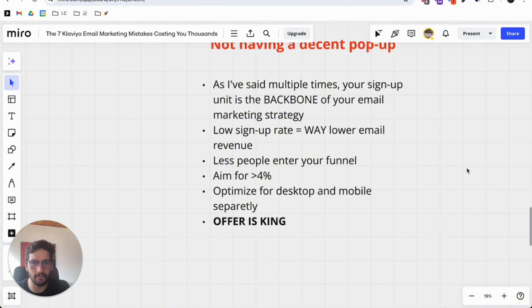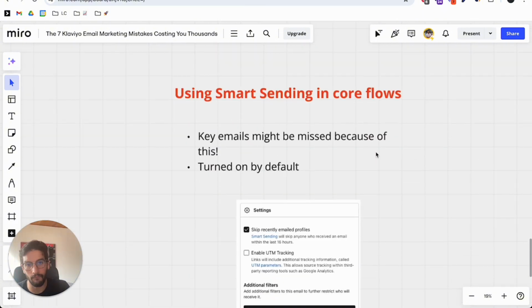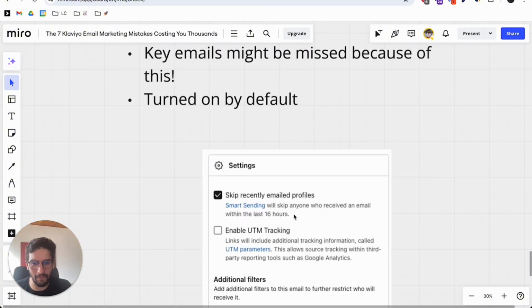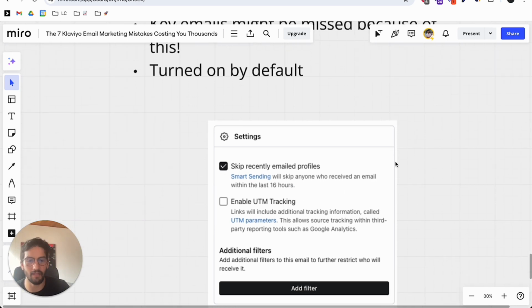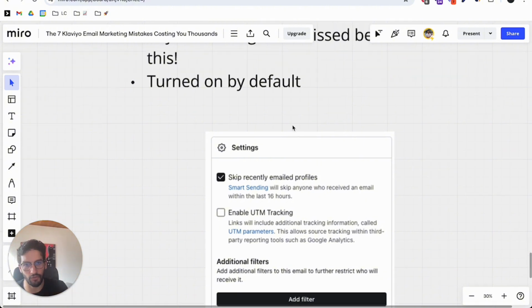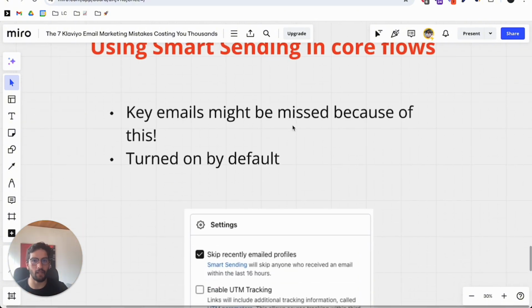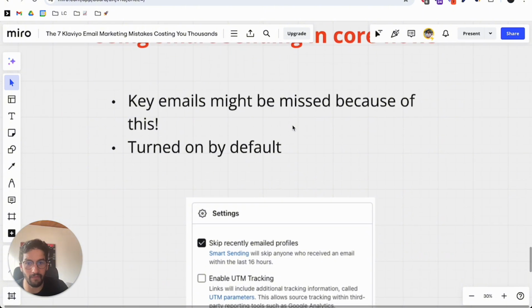So that's another mistake. Another one is using smart sending in core flows. Smart sending will skip anyone who received an email within the last 16 hours by default, if this is activated. So let's say you have an abandoned checkout flow, and the emails have this turned on. And let's say you send a campaign 10 hours earlier, and then that person actually abandoned the cart because of that campaign. They will not receive the abandoned cart emails because this is activated, which doesn't make any sense. And again, this is turned on by default.